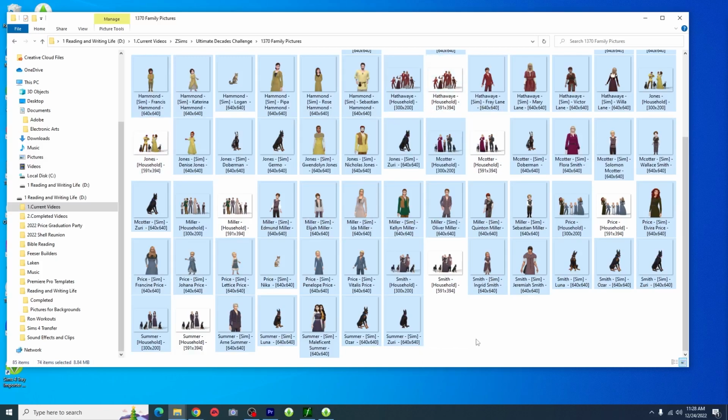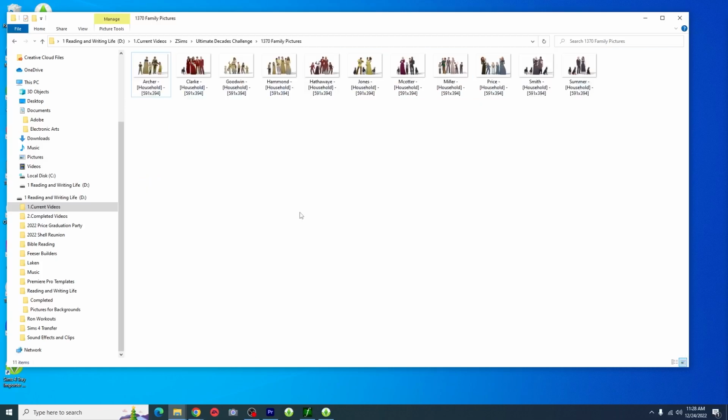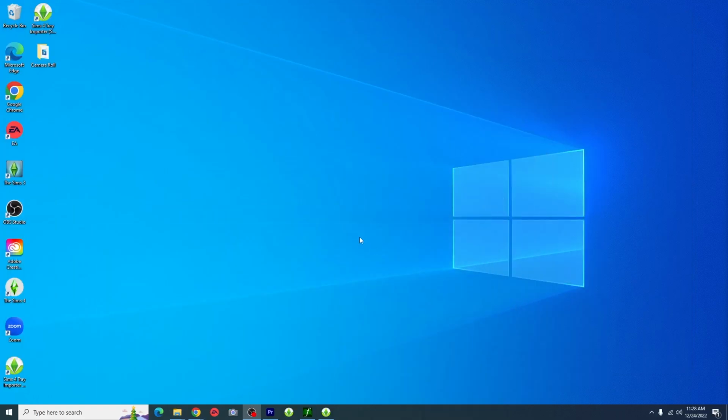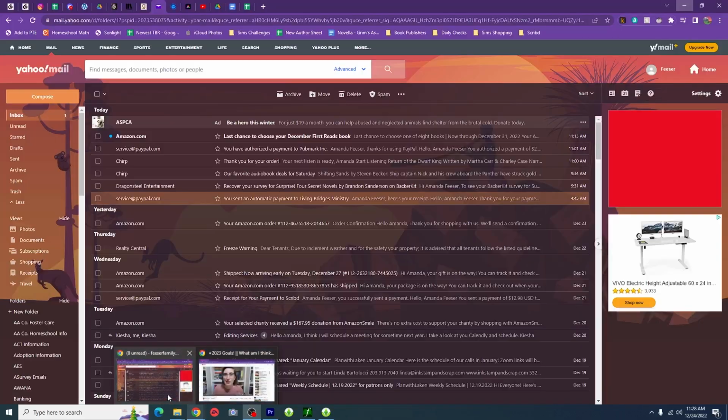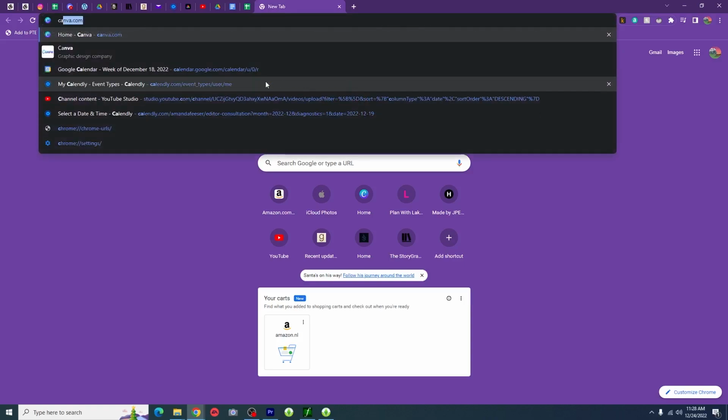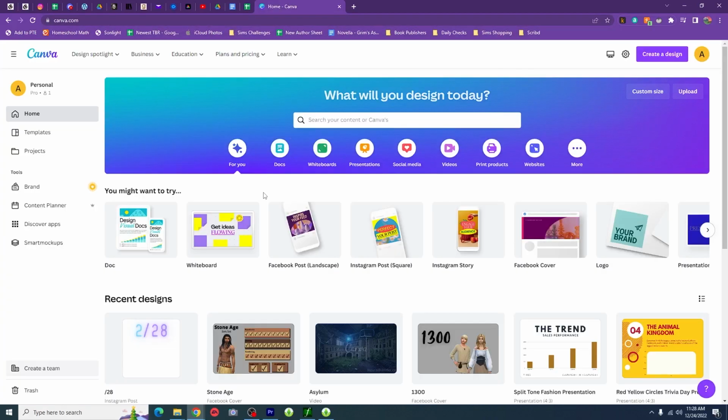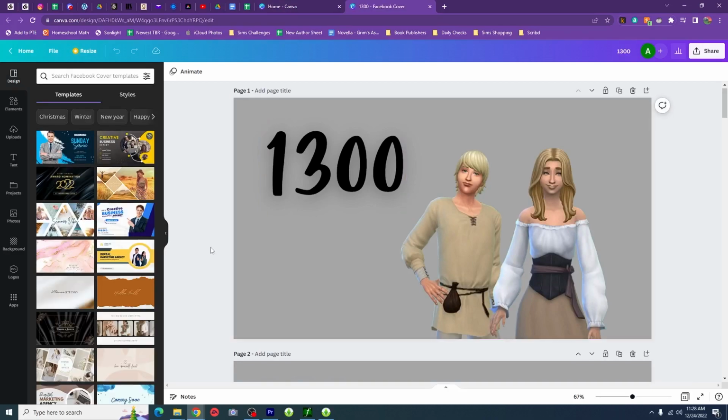Okay, then I double check. I made sure I had 11 things that were not checked, and I deleted everything else. So here are our 11 pictures that we need to put together into one picture. And that can be done in a variety of ways. I use Canva because I don't have Photoshop. I know that some people use Photoshop, but I use Canva.